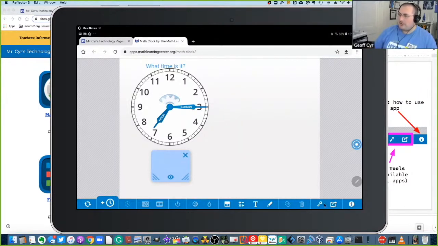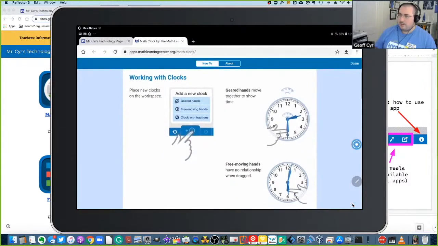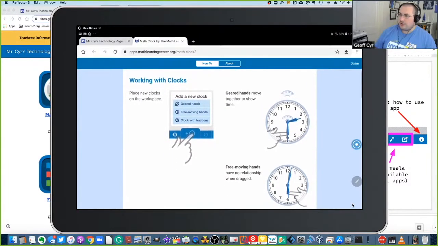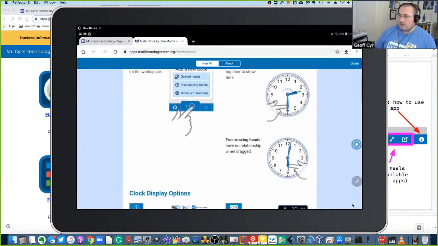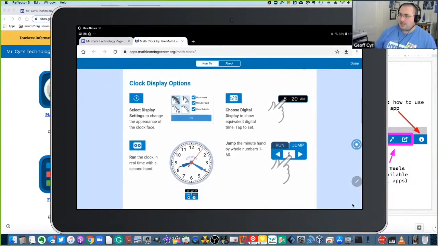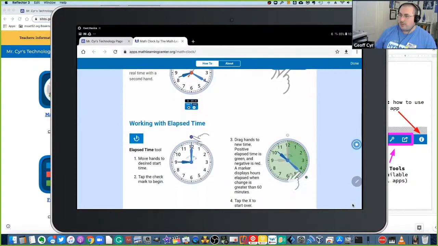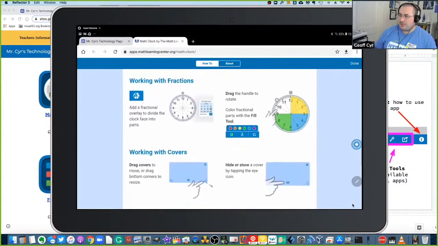I'm not going to talk too much about the sharing tools, because again, I think you're going to want Seesaw to be your sharing tool, but they're there. Lastly, the info, and again, as I mentioned, it's kind of your cheat sheet. So you can go through and it will show you a lot of the stuff that we've talked about. How to add a new clock, the different types of clocks, your display options, your digital display, run, jump, elapsed time, right? All of those different features that we were just talking about.